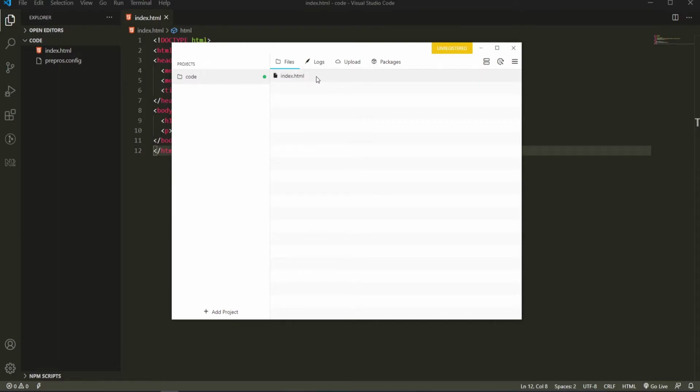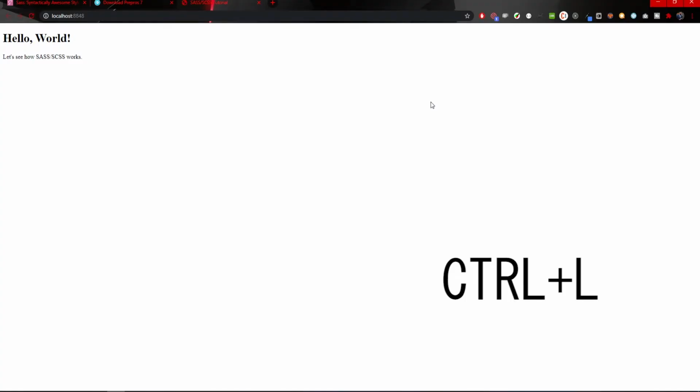There are a couple of things that Prepros can do for us, but we will also run a local server with it. The local server of Prepros will offer us basically a constantly running project in the background, so whatever code we change in our HTML, CSS or Sass syntax will be automatically updated in our browser. To run a local server, we can just press Control L. Control L will get our project, and you saw immediately how fast it ran in my browser. And here we are with just Hello World, and let's see how Sass or SCSS works.